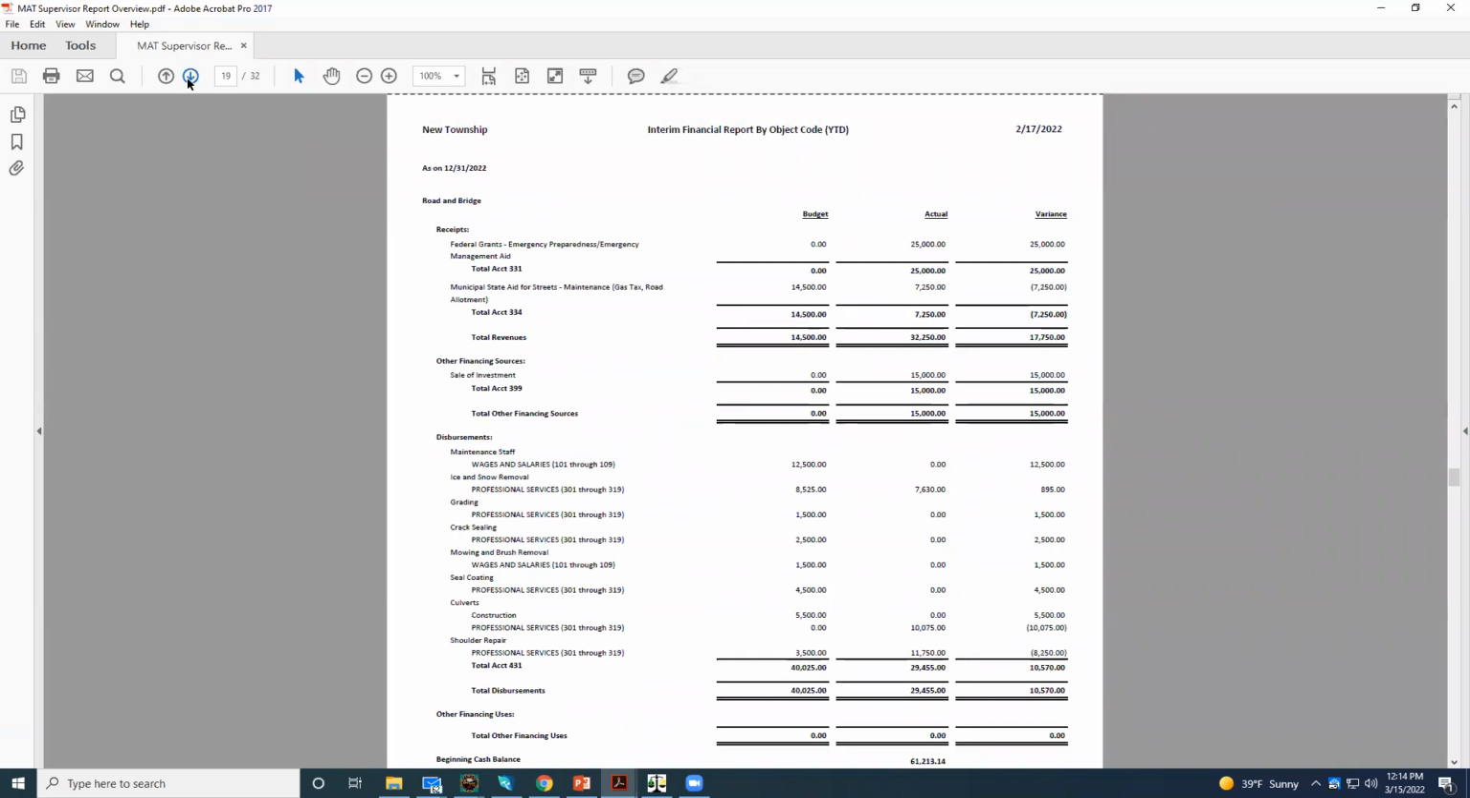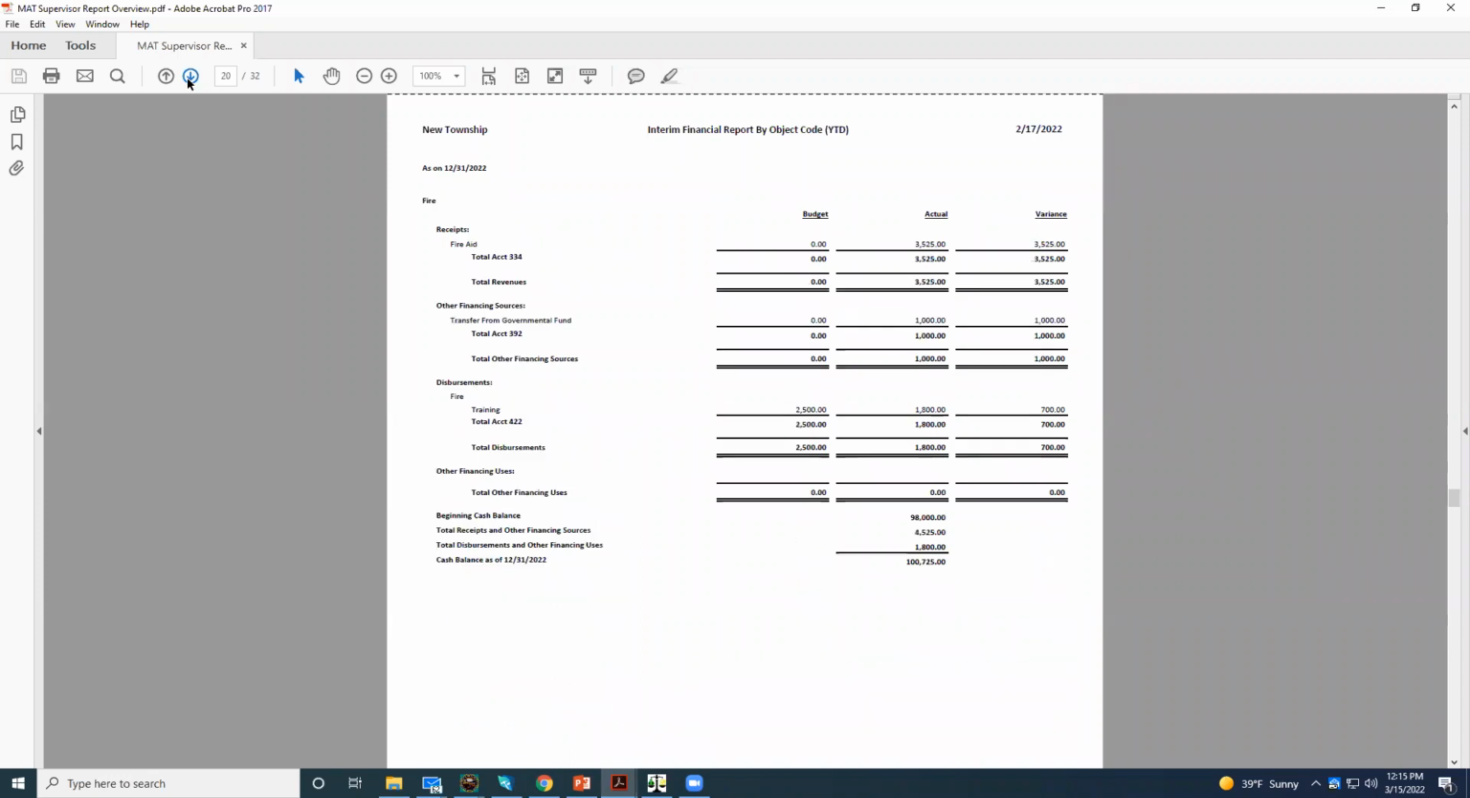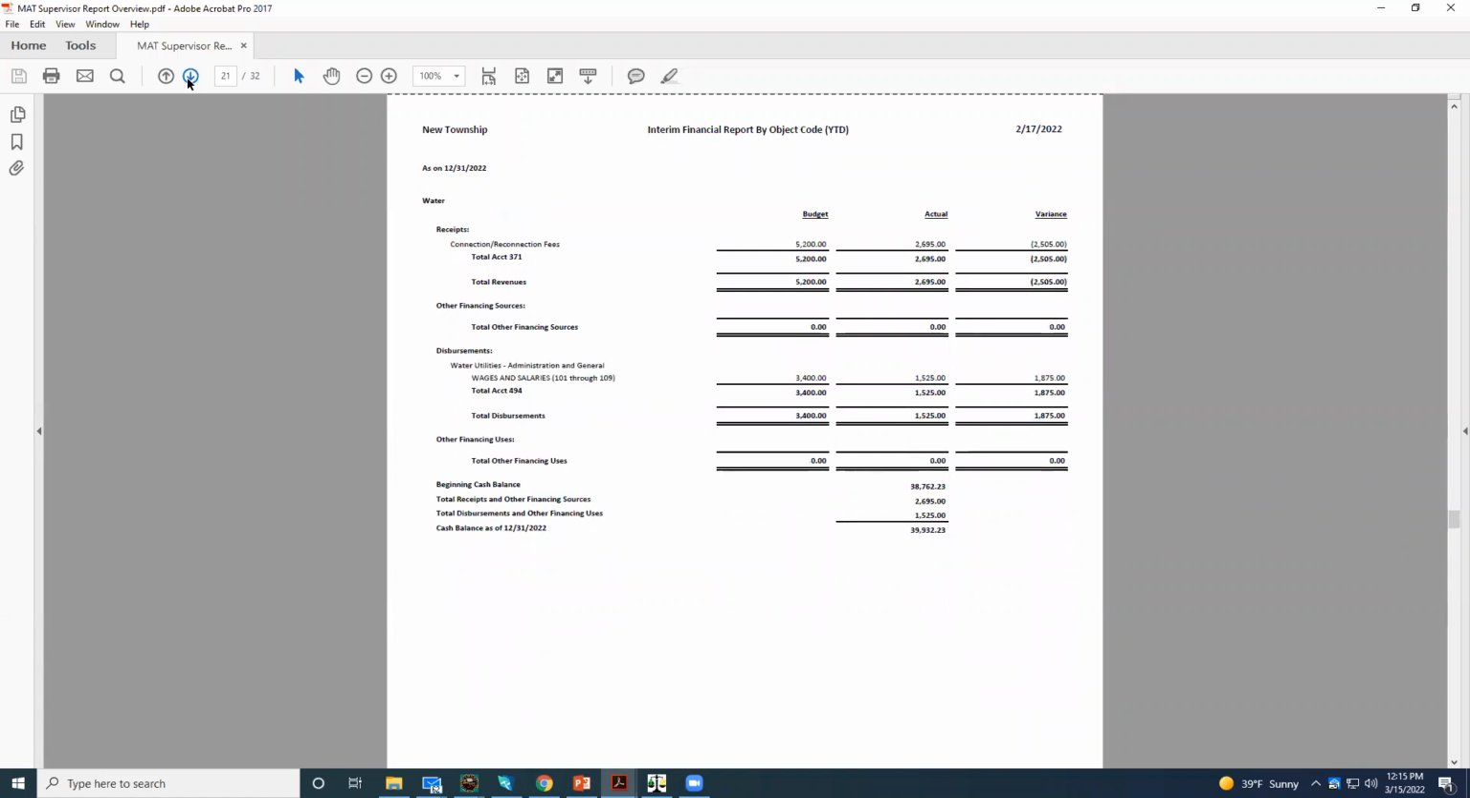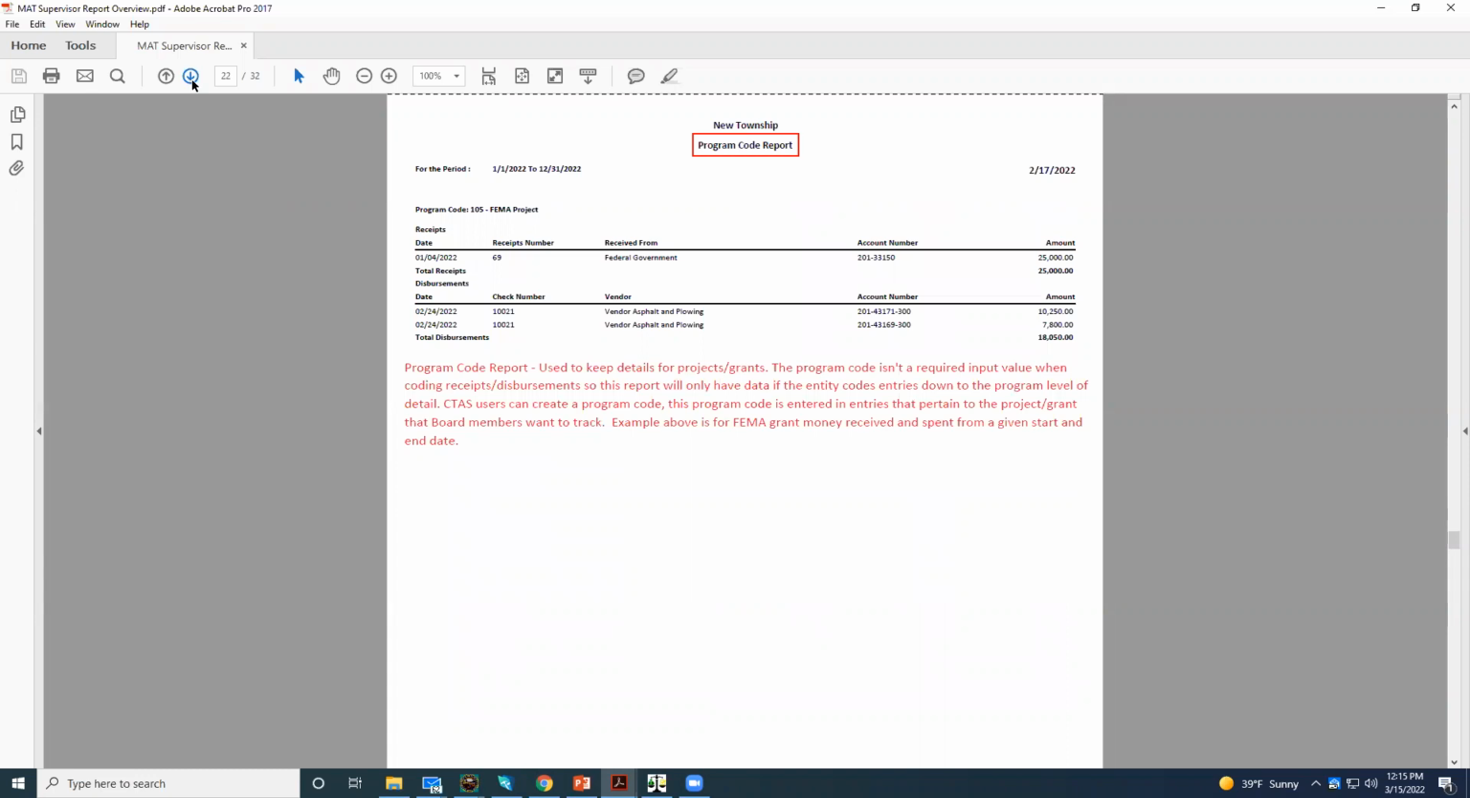Next couple of slides here or pages will be the same report, just with different funds. So this is for road and bridge, fire, and then your water. Now this brings us to the program code report. Now program codes are optional. What program codes are, they're used to keep details for either a project or a grant.